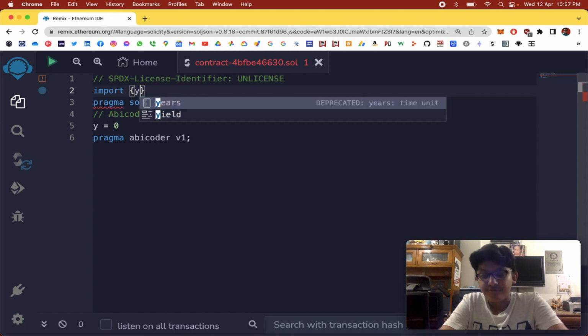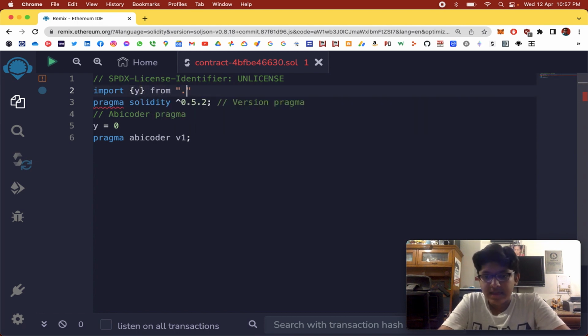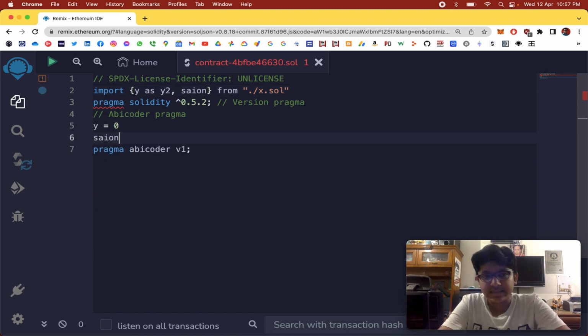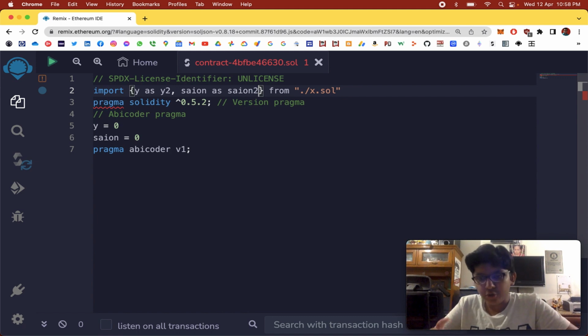import y from x.sol. Now if I'm importing y and I already have it, there is a clash of names. So what I can do is use the as keyword in these brackets: import the y variable as y2. And I can specify more stuff, like if I want a Saion variable, I can say Saion, but if a Saion variable already existed, I can rename it to some other name, Saion2.